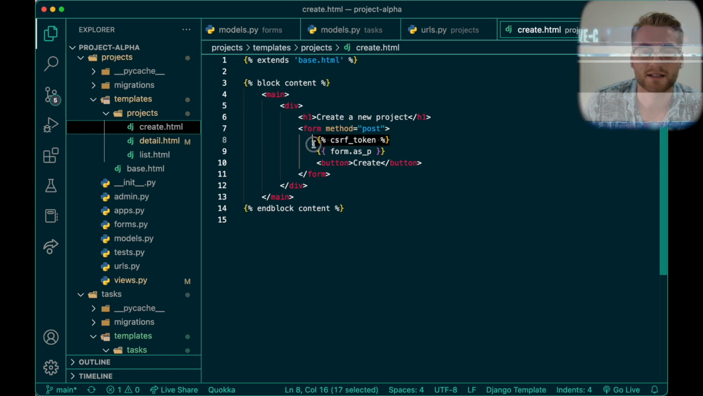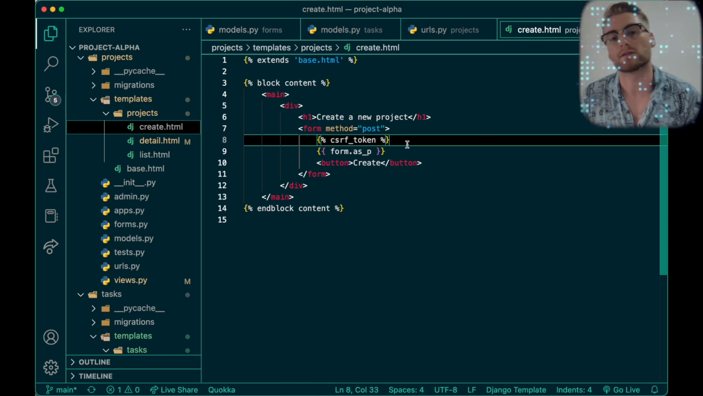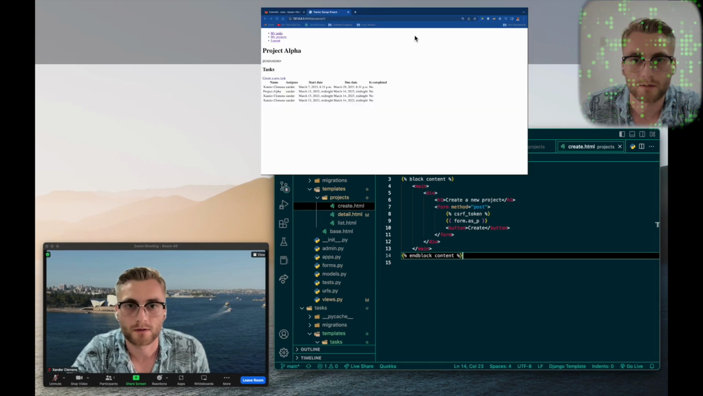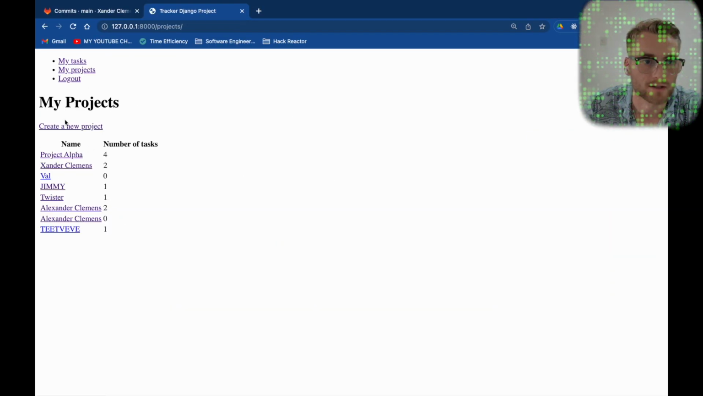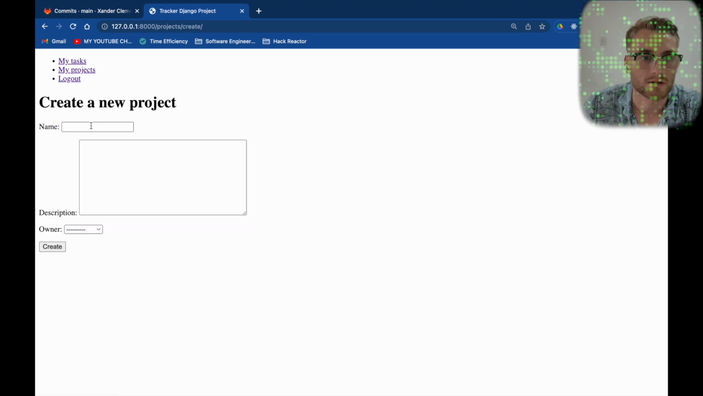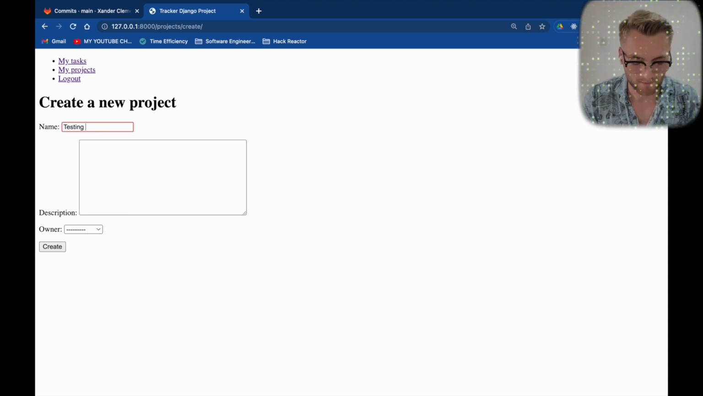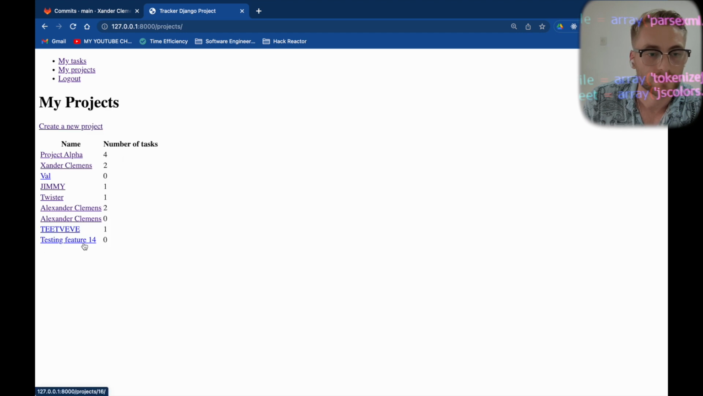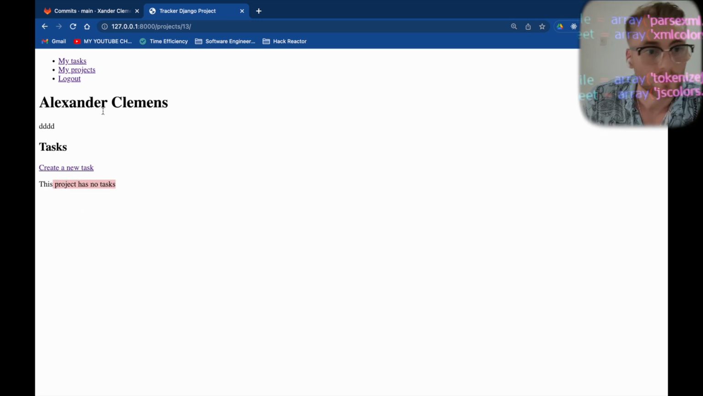And just for reminders, the CSRF token is like the built-in security feature that comes with the Django web framework. The final part of this that you're left with when you're at the main project section is that now you have the ability to create a new project. So you can see here, let's do testing feature, so step 14. Description, testing feature, and then the owner is Xander, and now it's going to pop up right there, testing feature 14. And I forgot to mention in my step 13, I also gave the ability now to hyperlink or click on any of your projects and automatically be sent to the display tasks. And in this case, when there's no data, it'll automatically populate with a message saying this project has no tasks.